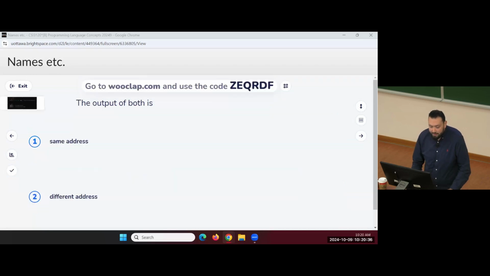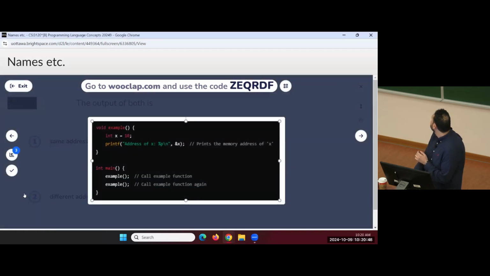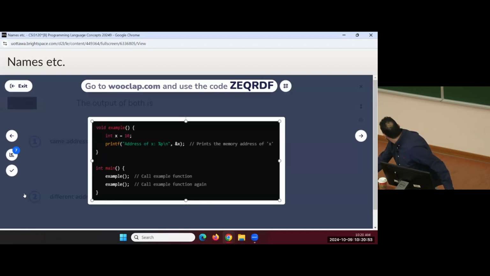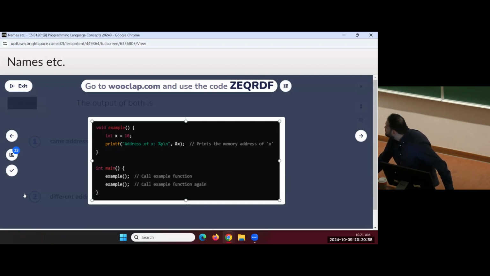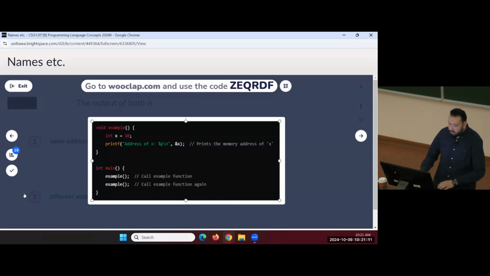The output of both is what? If I have this code, does it show? Let me check it here. Last time we checked one of these, it worked, right? This one, I think, right? Okay. So what's your answer?